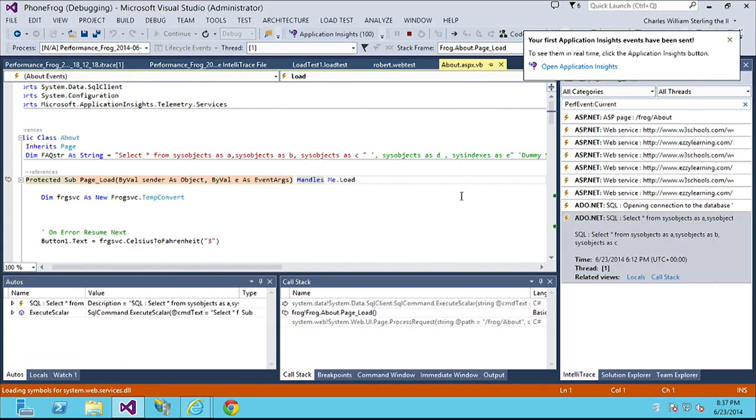Once again, you asked earlier, what SKU is this available in? IntelliTrace is also an Ultimate SKU. Ultimate, right. So if you haven't downloaded the trial, or if you don't have Ultimate, I recommend getting the trial so you can play with that.